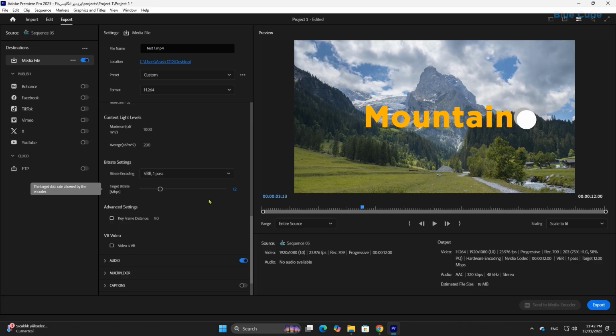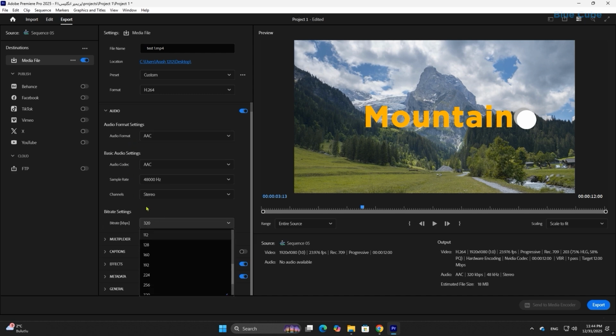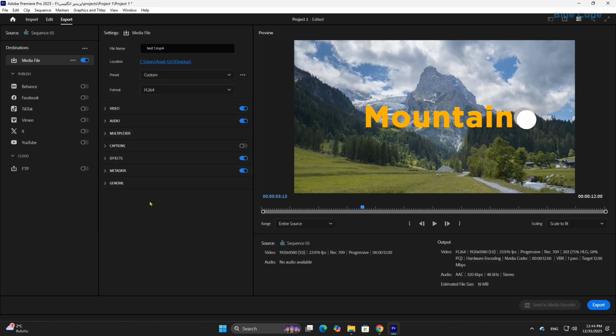If your video is 2K, you should set the bitrate between 16 and 24. If your video is 4K, you should set it between 35 and 45. In the Audio tab, the format should be AAC, and the bitrate of 320 is perfect. You don't need to change anything else for audio in most cases.